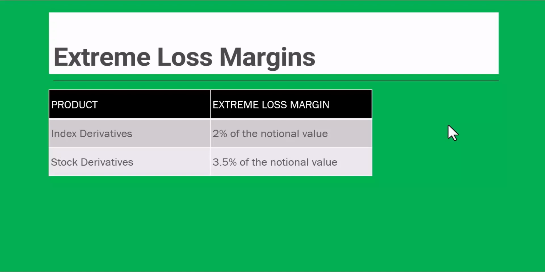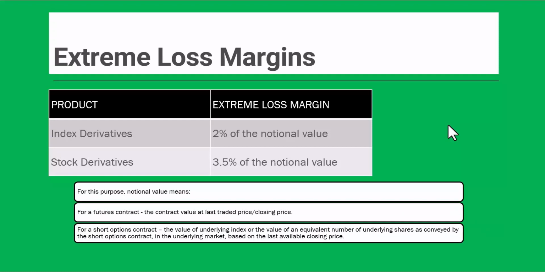In case of very volatile trade, there is an ad hoc margin which is also collected, which I have not mentioned here. Sometimes when there is a lot of volatility, the stock exchange may introduce something called ad hoc margin on those days. Normally these are the two margins which are collected.